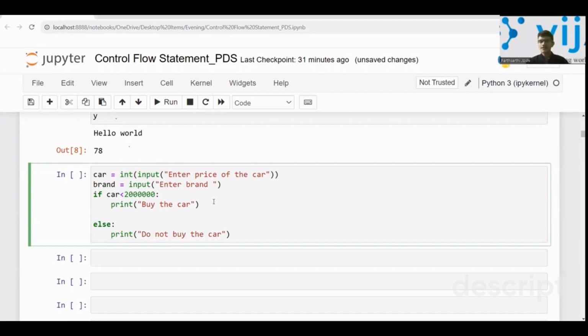If it is less than 20 lakh, then I can buy it. If it is not less than 20 lakh, but it is a Mercedes Benz, then I will surely buy it. Okay. So if you see here, now we will use elif. That is else if. Elif means else if.